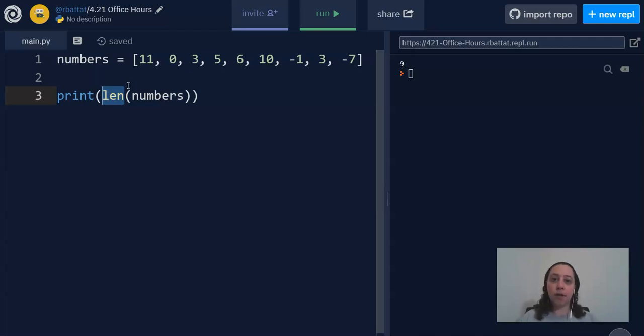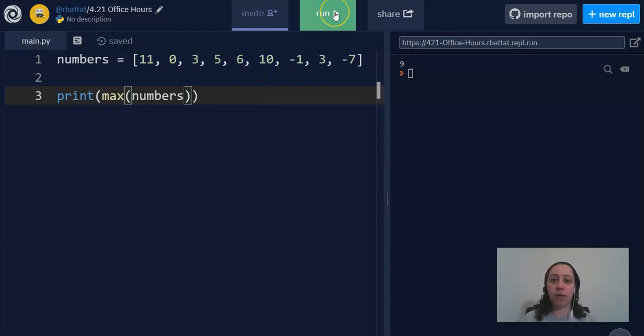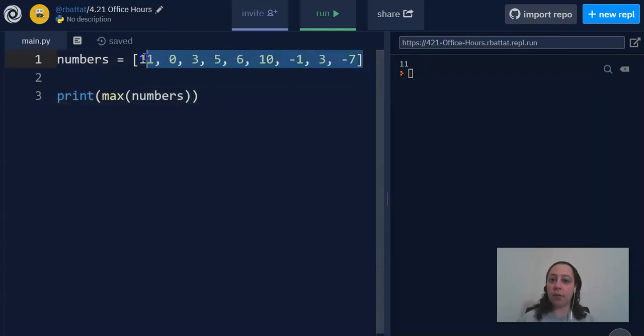Now there's another function that we learned about in the last video called max. What does max return? Well, if I press run, it prints 11. Why do you think it prints 11? Well, 11 is the biggest number in the list. It's the maximum number in the list.